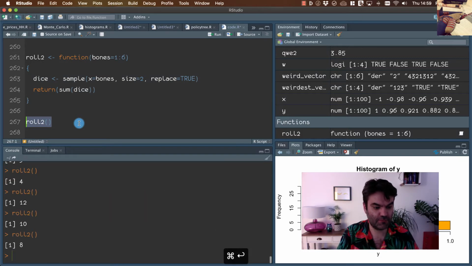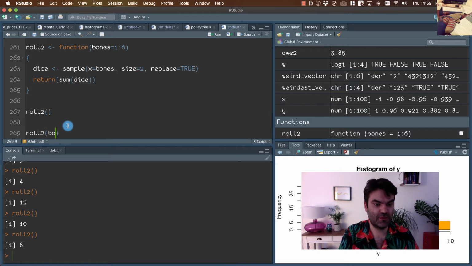Again, if I don't provide input, it takes the default option. If I want to generate some different object, then I provide it.